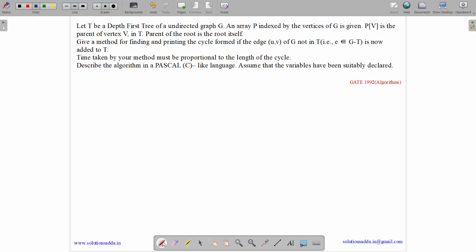This question belongs to algorithm subject and was asked in GATE CSE 1992. The question states, let T be the depth first tree of an undirected graph G. So we have an undirected graph G and we have a DFS of that, which is a tree T. An array P indexed by the vertices of G is given. P of V is the parent of a vertex V in T. Parent of root is the root itself.